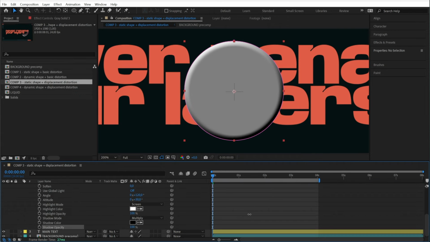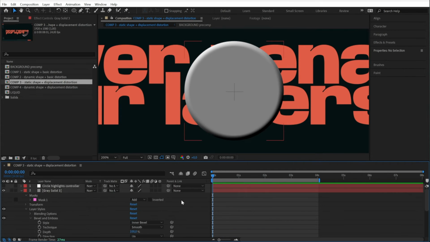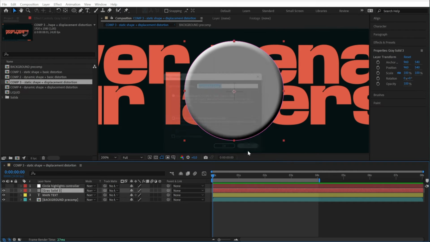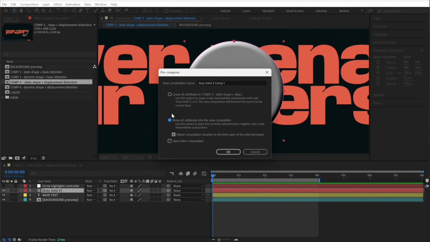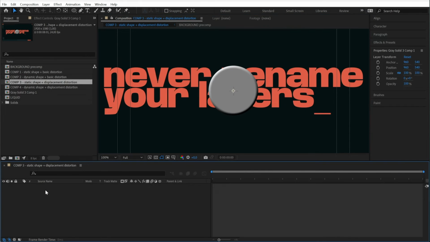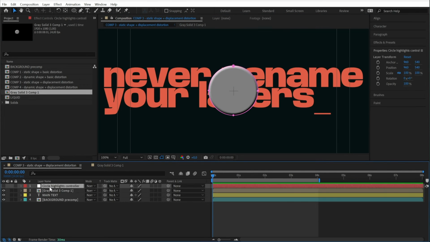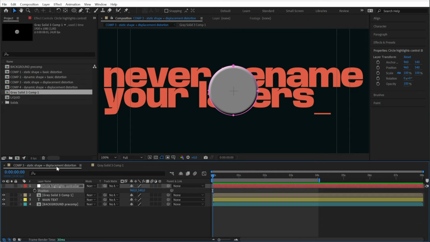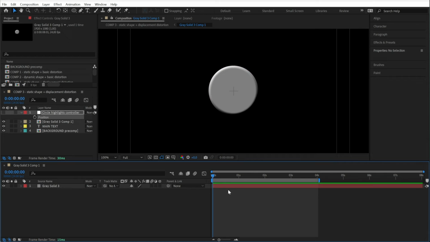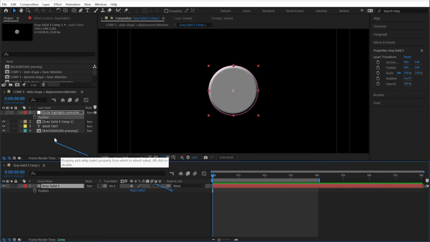We are going to use the displacement map effect, which is not affected by transformation properties like scale or position, so we need to pre-compose this shape and don't forget to set it on move attributes in the new composition. We need to parent our gray shape to our controller, so we need to move here the main comp for the moment, and then parent the gray circle position to the position of our controller layer.